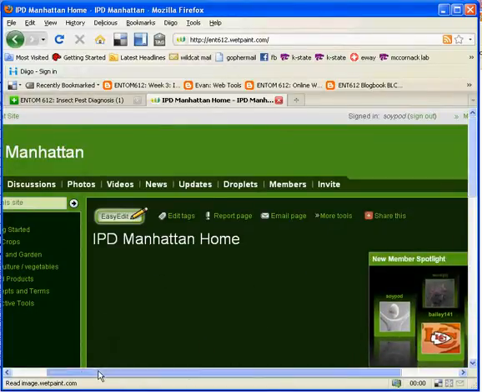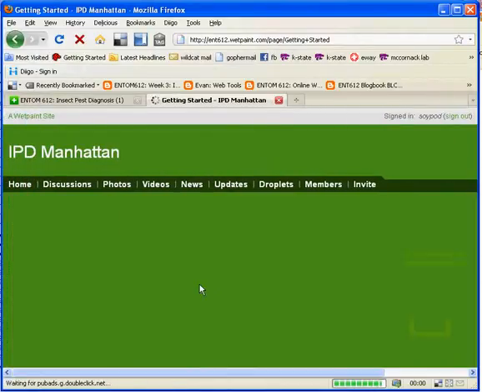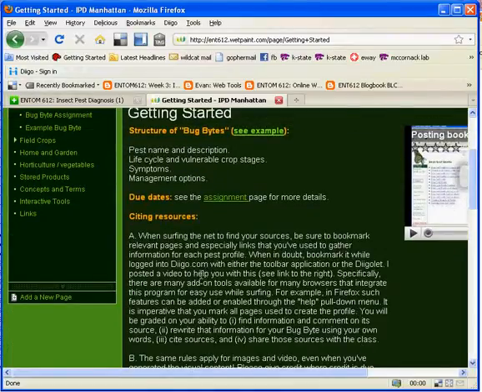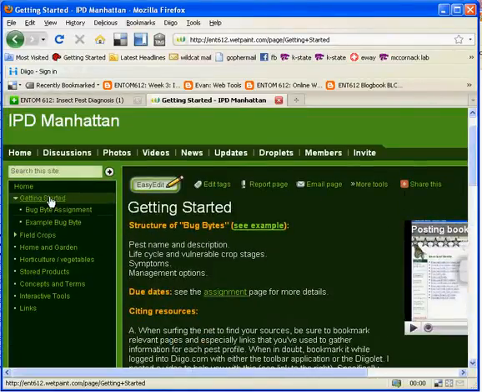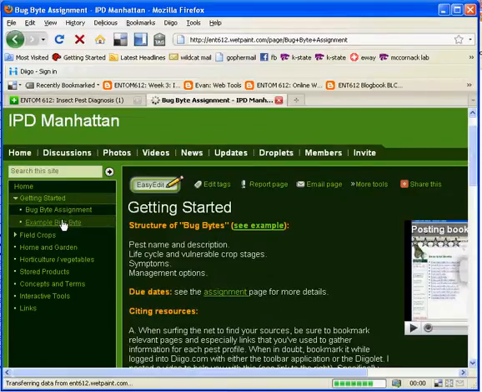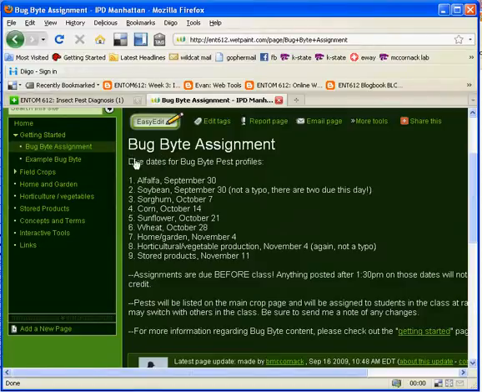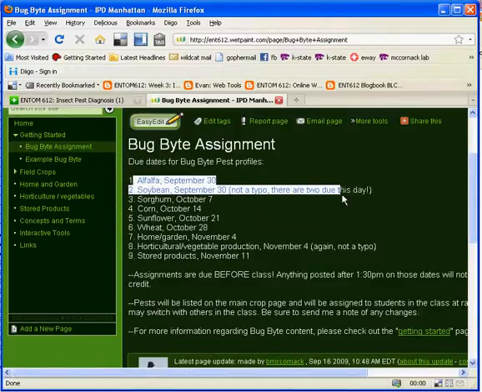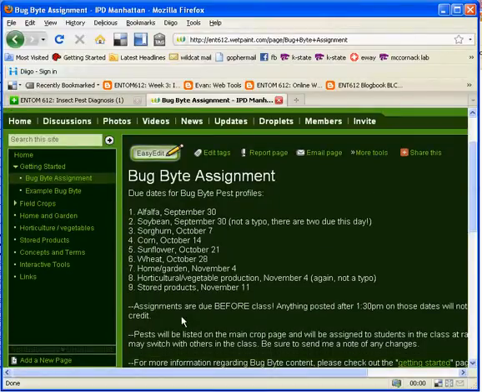So right now we're just at the basic main page. If you want to get some more information on getting started, what's required, point distribution, it's on the getting started page. Get into the Bug Byte assignments when things are due. That's under this particular link. You'll see that the ones for alfalfa and soybean are due on Wednesday, and then it has when the rest of them are due. And a little bit more information. I'm not going to get into that here because you can read.